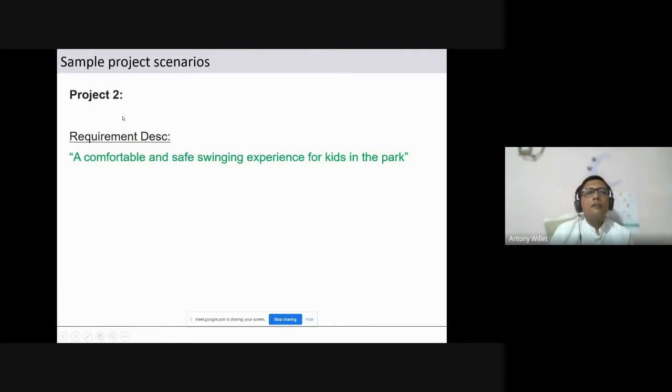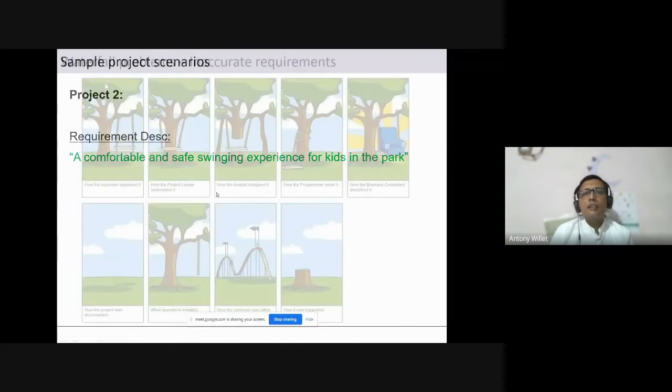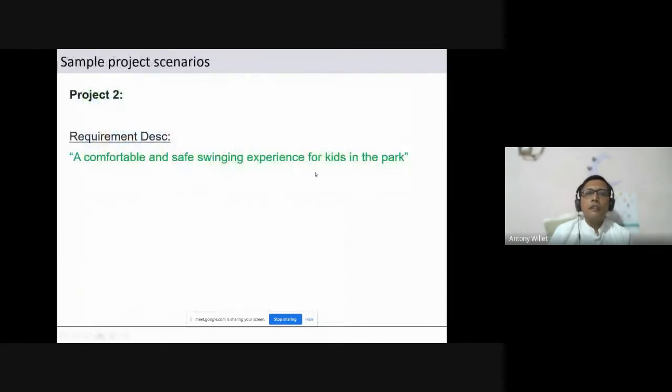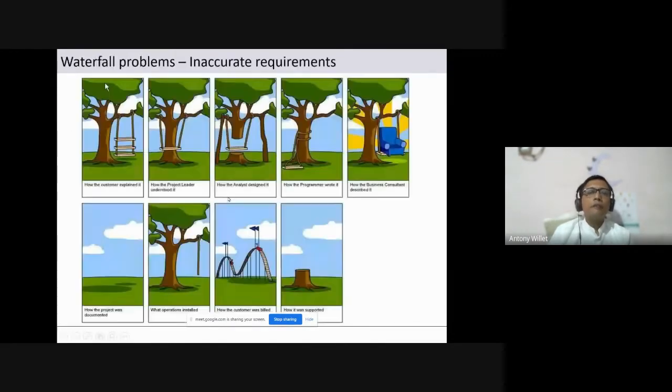And the second one is mainly about requirements. Let us say the requirement description is a comfortable and safe swinging experience for kids in the park. In the play park where children play, they want to have a comfortable and safe swinging experience. So let us see how different people understood this requirement. People who have undergone some agile training, or if you have read through, then many people would have seen this. So this particular requirement, let's see how different people understood it.